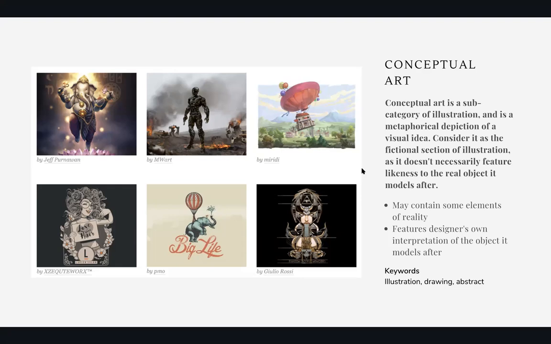Because it's something that you're trying to conceive. I mean, if it was real, it would be different, right? But because it's conceptual, it means you're trying to conceive it. So it's usually very different from what is mainstream and what we would naturally think of. Okay, so they may contain elements of reality and they feature the designer's adaptation of objects that they model it after. All right, so illustrations, drawing, and abstracts. All right.